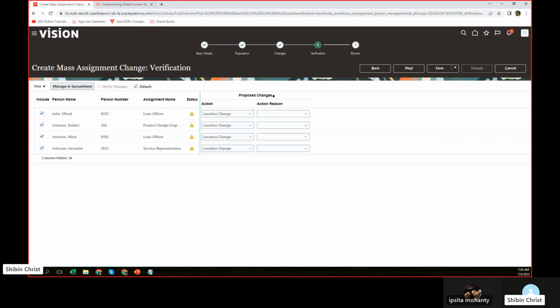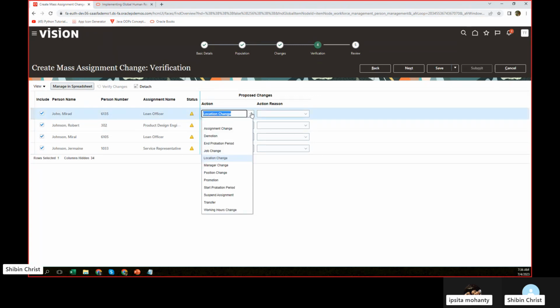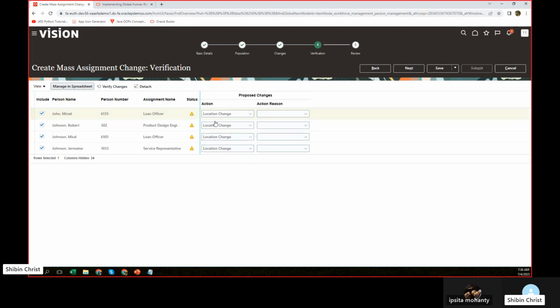I'm sorry, I'm back. So what action we are going to make for each employee that needs to be selected here. And as we did not select the details, it's not showing here in the proposed changes.